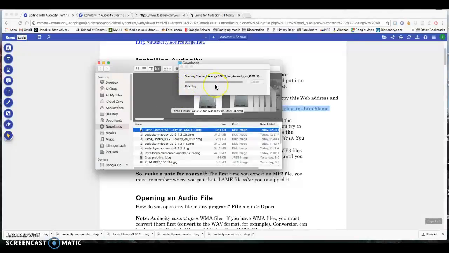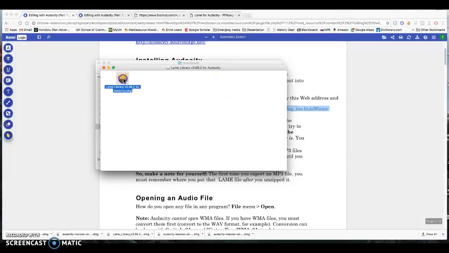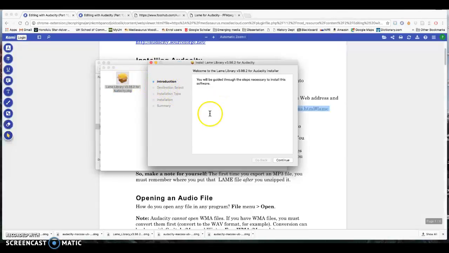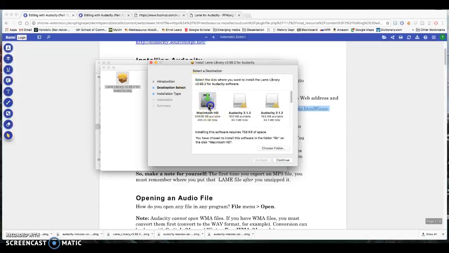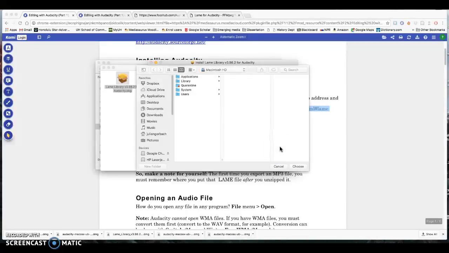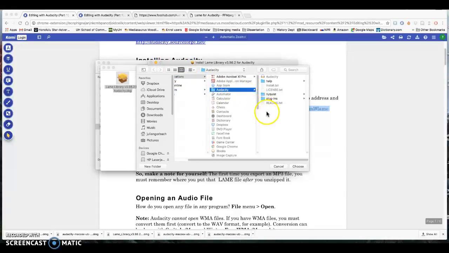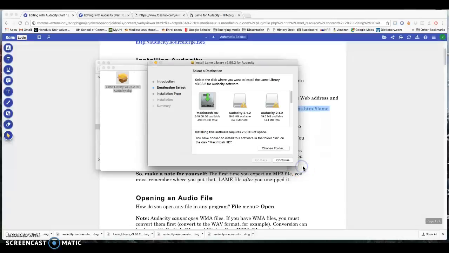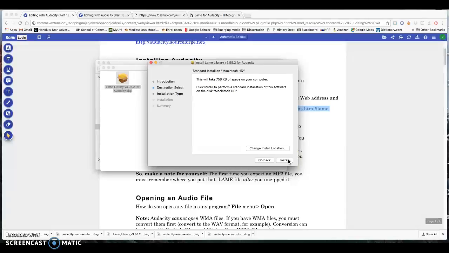It's opening up the zip. I'm going to double click on the software itself. Continue with the installation wizard. Yes, that sounds great. I'm going to change the installation instructions, however. So yes, I want it on my hard drive, but I want it specifically in my applications folder and in the Audacity folder, because it'll be easy to find right there. So I'm going to choose that and then go ahead and continue and install.